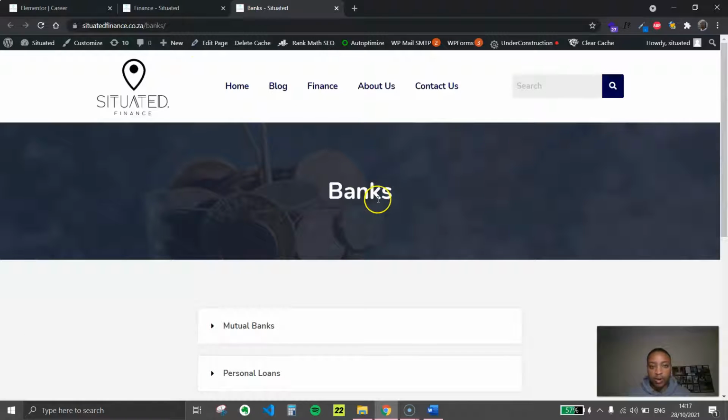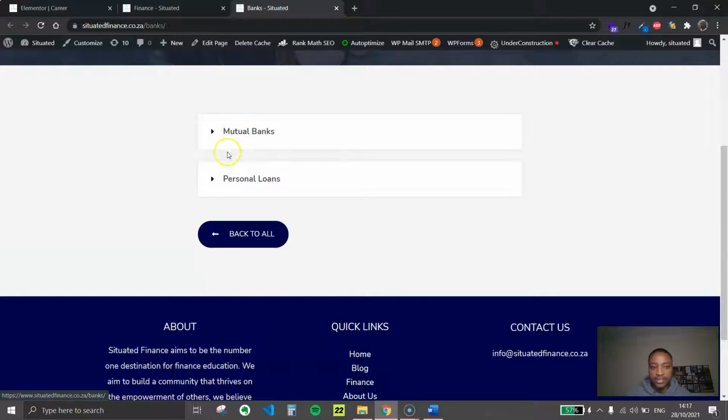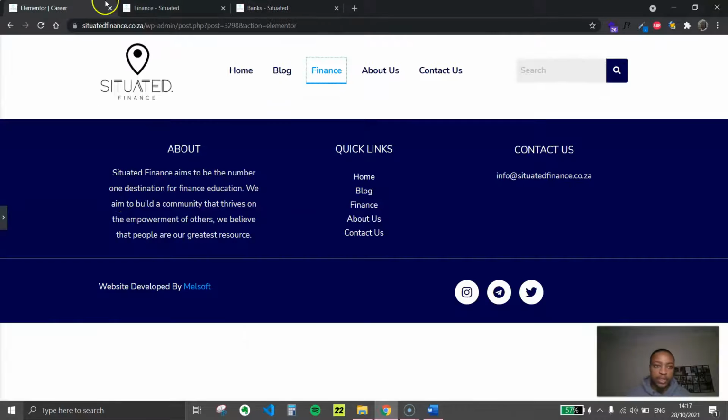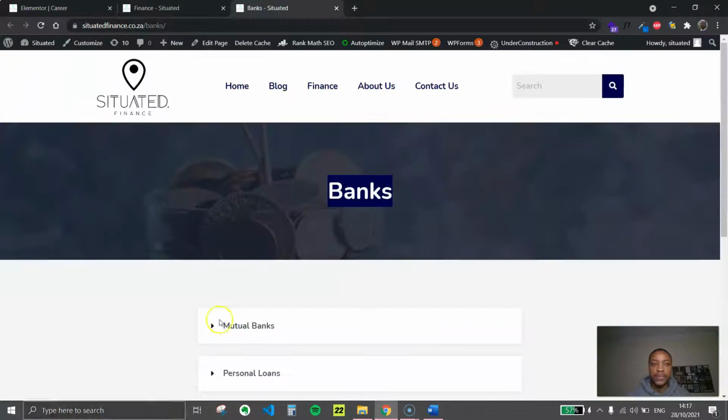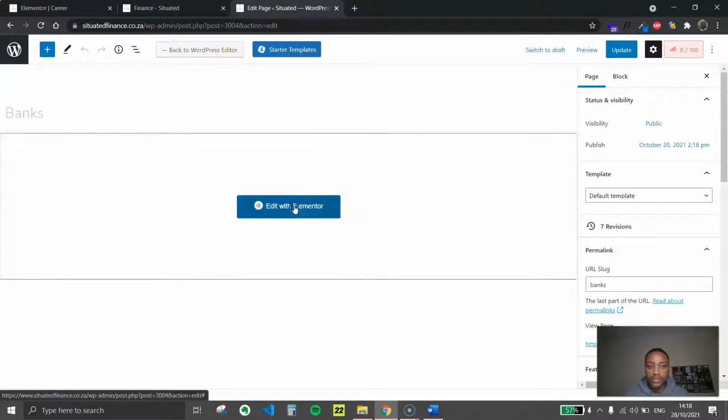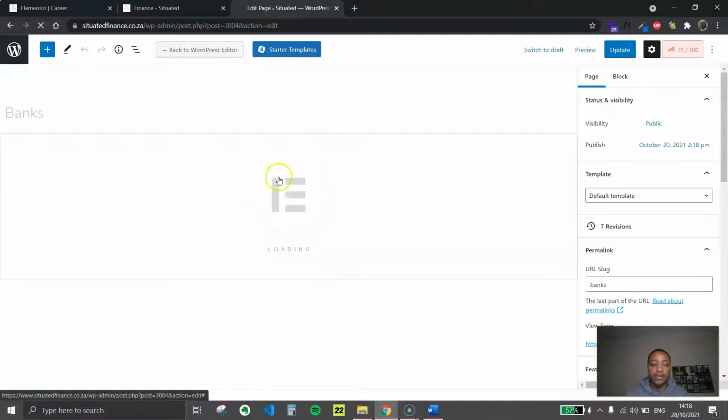So now we want to copy this section with the little coins, and this section also, and the back to all buttons, so that we can put it on our fresh careers page, right? So to do that, firstly is it's edit page here. Now you can go without a new tab because you just want the same thing. Then edit with Elementor again. Just let it load.